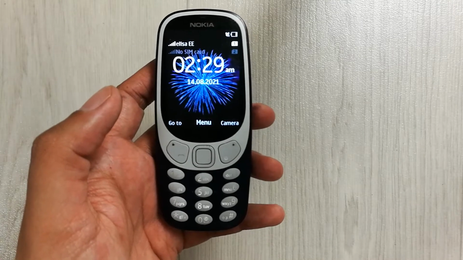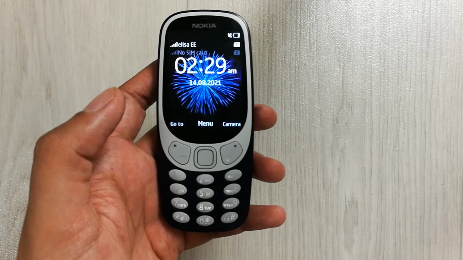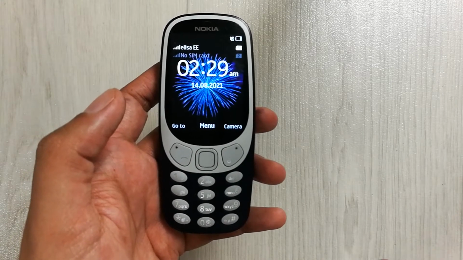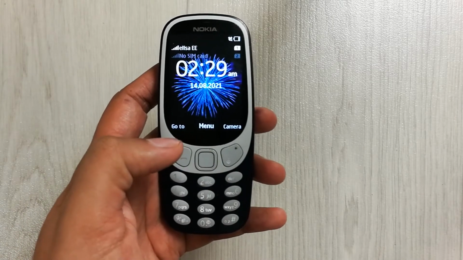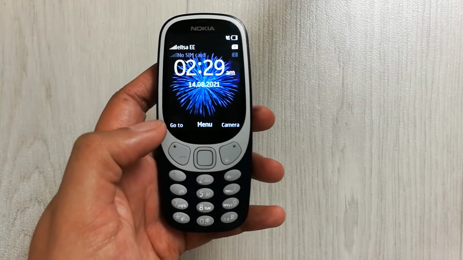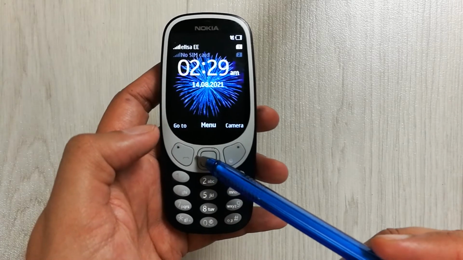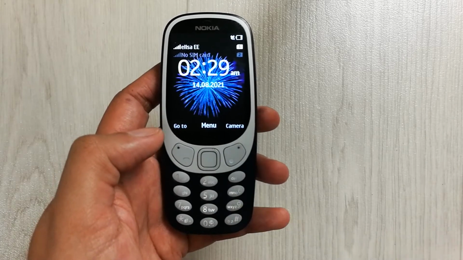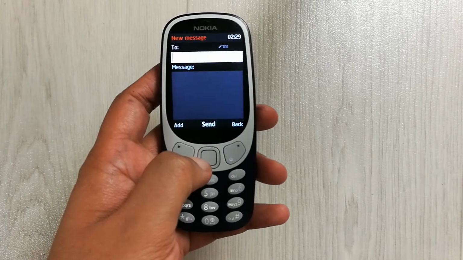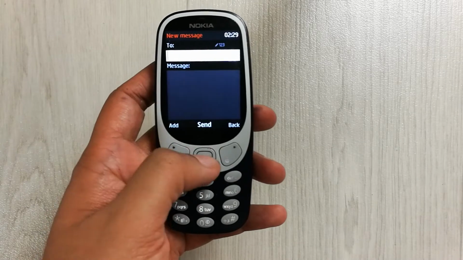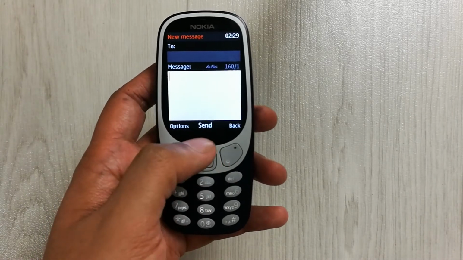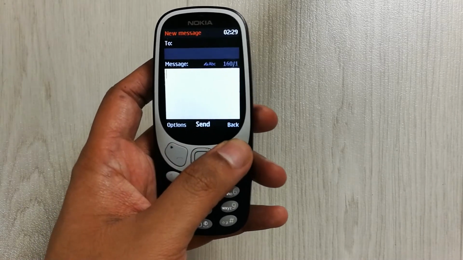The second key is about sending a new message. If you want to write and send a new message, instead of going into the menu and going through all the process, just use the shortcut key, which is the left side of this ring, this side of your phone. Just press it 1 time and it will open the new message option for you. You can type the number over here, you can write the message and then simply send it.